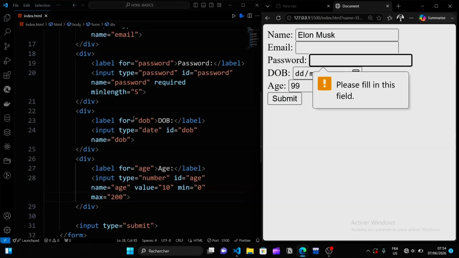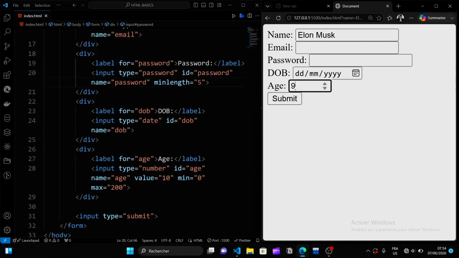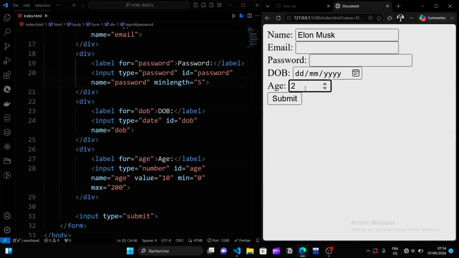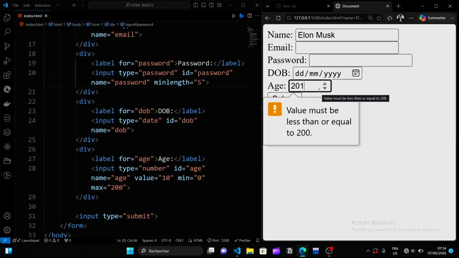Password is required. Let me remove the required attribute from this password so that it should not disturb our work again. So I'll give the age of 99 and I can submit, and we can see it has refreshed. And if I try to give a value like negative 8 for the age and submit, it gives an error. Age must be greater than or equal to 0. And in the same way, let me also give an age like 201 and submit this, and it says value must be less than or equal to 200.